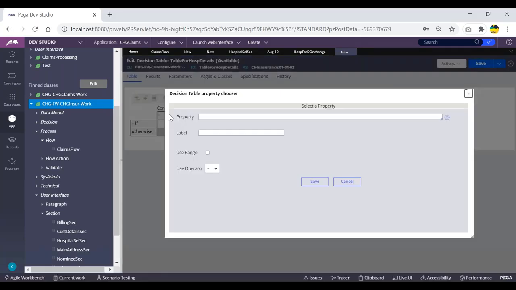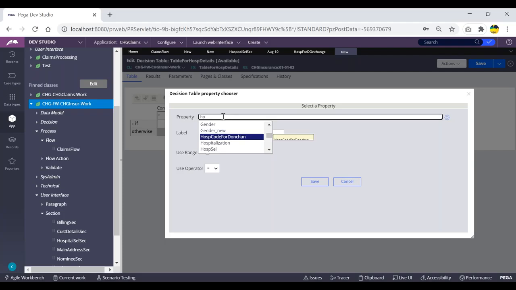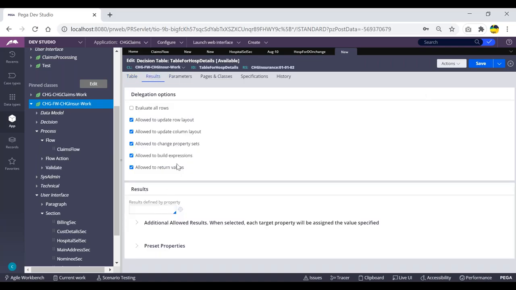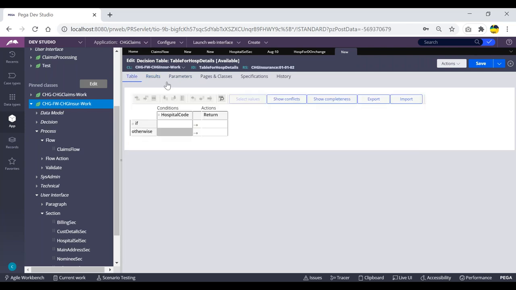So let me click on this and select the property. So this will be my property, right? Whenever this property is getting true, then I have to return one value. Return values can be given directly as hard coded values also. If you want it to be selected from the drop down, you have to write it here. In this requirement, we can directly go for selecting this value.